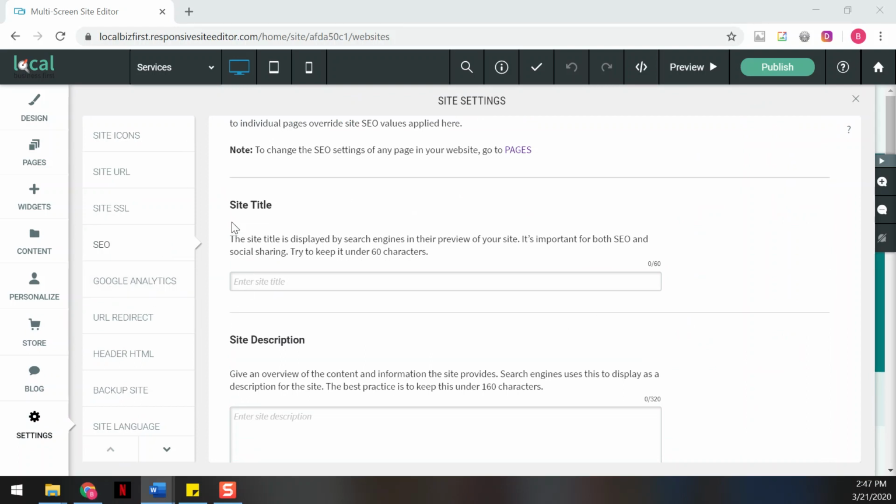This is displayed by search engines in their preview of your website. It is important for both SEO and social sharing purposes. When filling out this information on your website, try to limit this to a 60-character maximum.